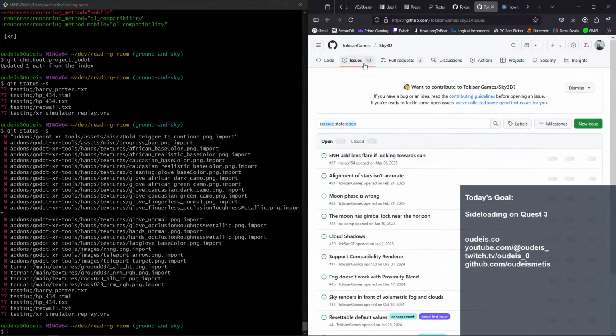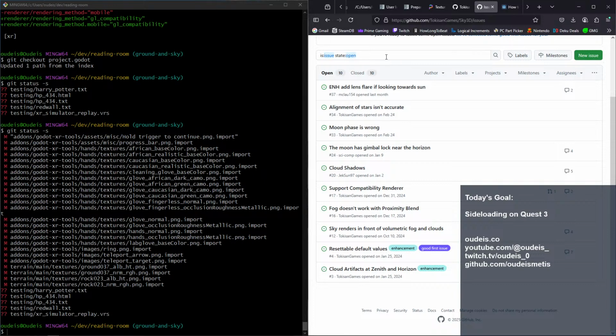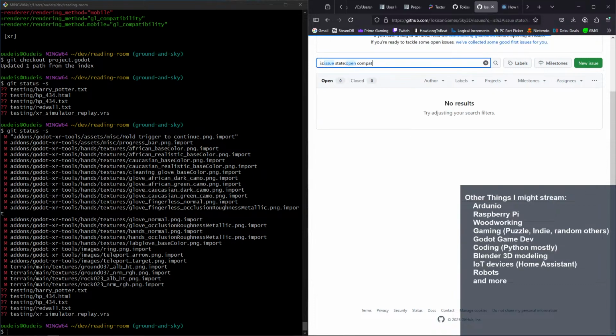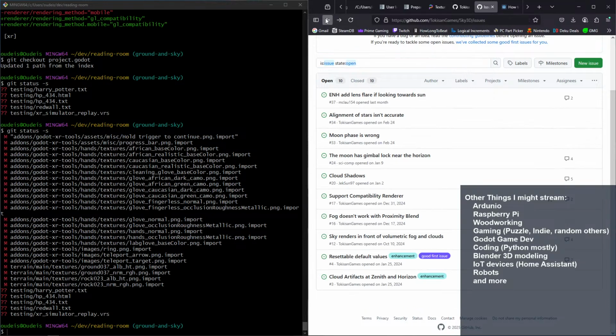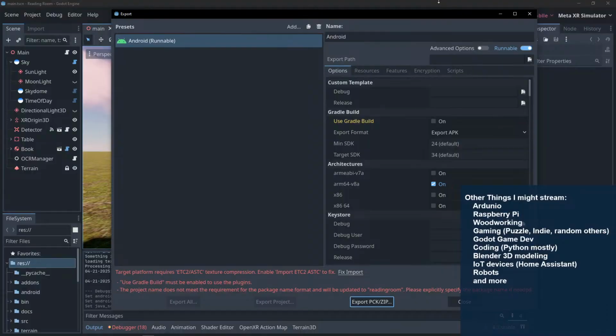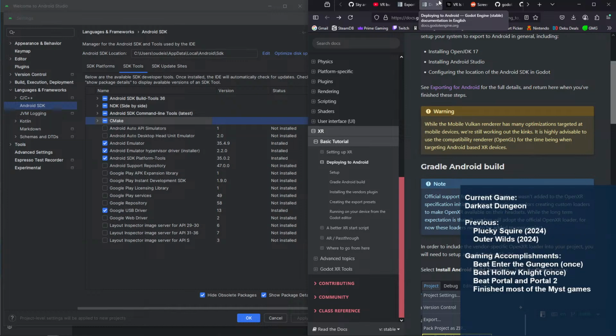And I'm guessing somebody said something about compatibility. Nope. All right, I'm not going to waste my time there. But the second they do have an update, I want to get it. So they're saying it's highly advisable to use the compatibility renderer. I'm not going to do that.